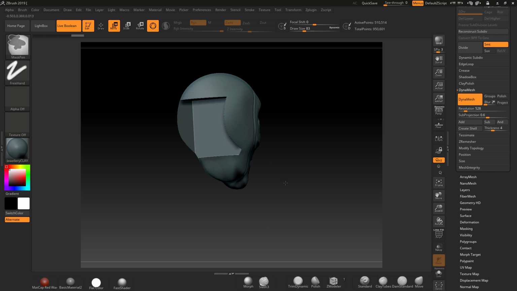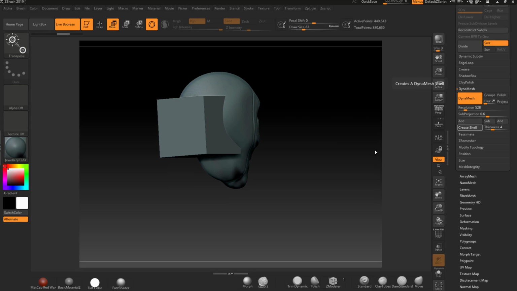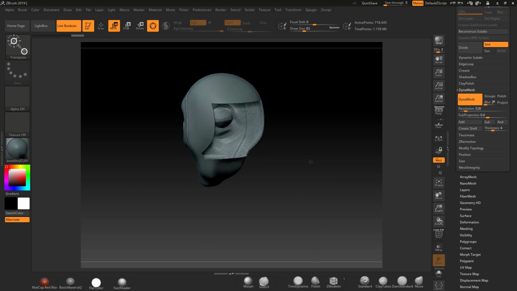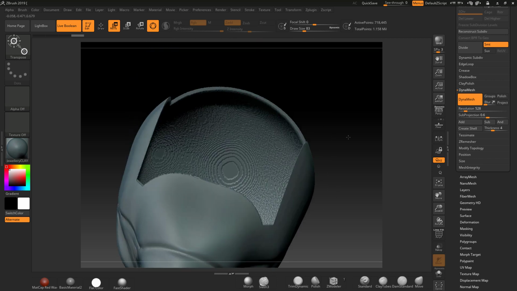So if I press Control Z to go back one, then instead of just dragging the Dynamesh to activate it, I'm going to say create shell. Now ZBrush will work, and it will create a shell based on this thickness value here. And there we have it. So we have that shell thickness that you can see running through the model here.